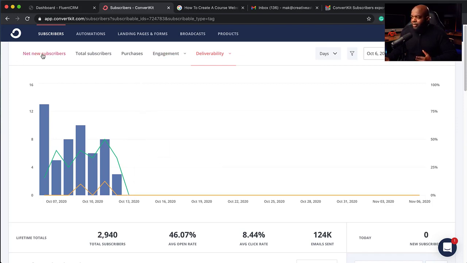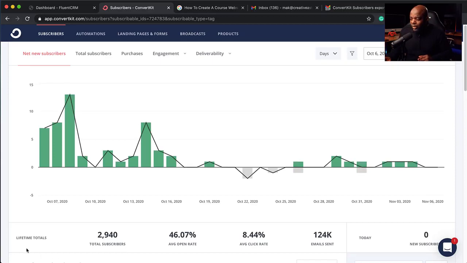Okay, so pretty much that's the main dashboard. Over here on the bottom, we have our total subscribers. We have an average open rate. We also have an average click rate and the email sent.